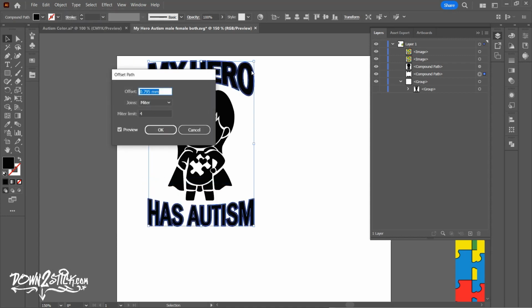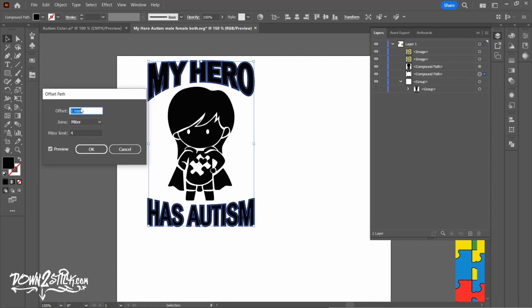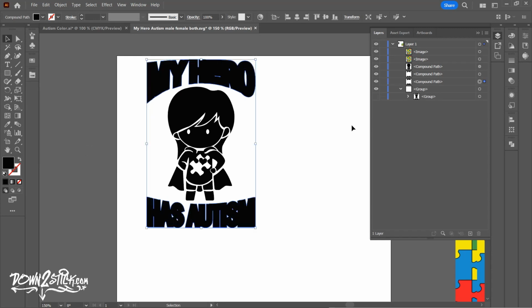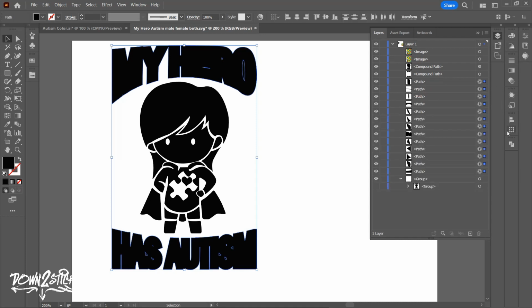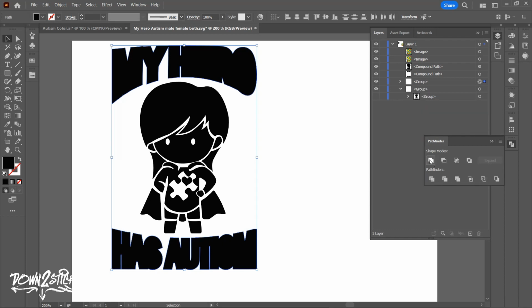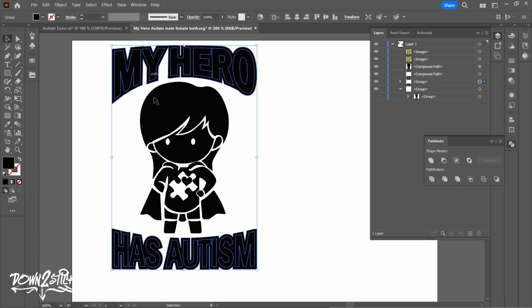Now see that little border that it brought up there? That's not too bad. I want to see what it looks like a little bigger. Yeah, that's a little too big. Let's go ahead and do that one, just for demonstration purposes. Now, see how you got these little pieces up here? So I'm going to release that compound path, Control, Alt, Shift, and 8. Now keep everything highlighted, go to your Pathfinder and just hit Unite. And that got rid of a lot of that little junk.